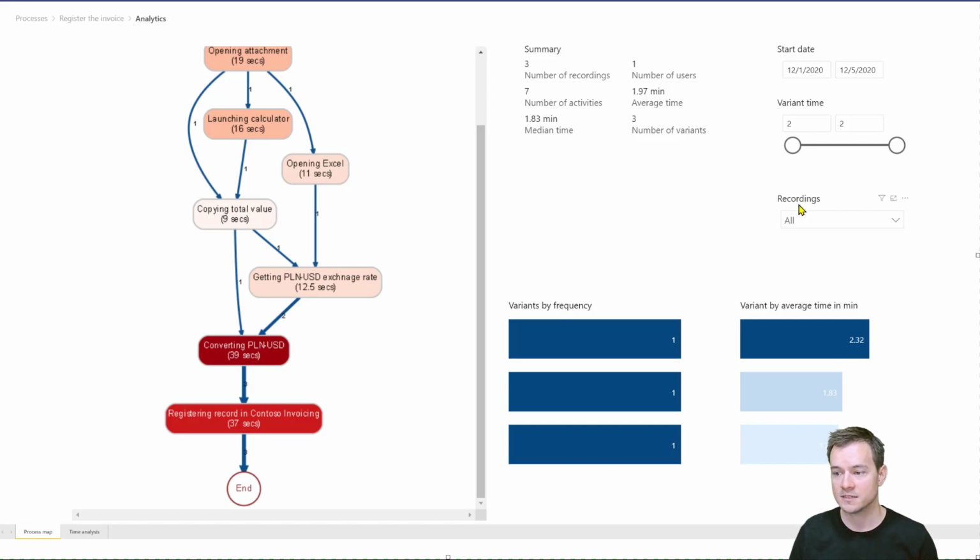What I can also see is how many recordings there were, the number of activities, so the number of different steps that were taken, and how this whole approach to the process completion looks like.